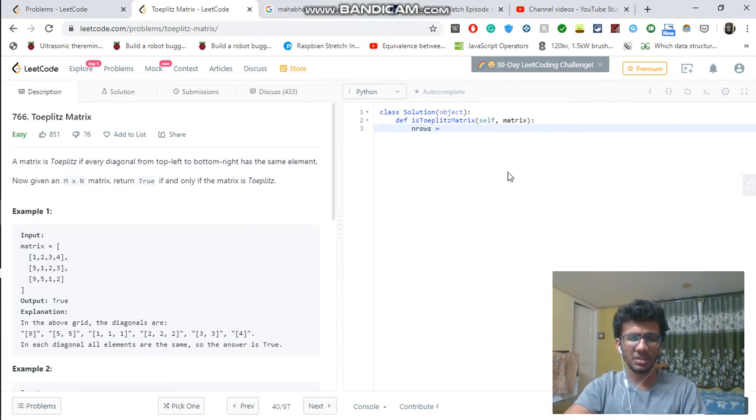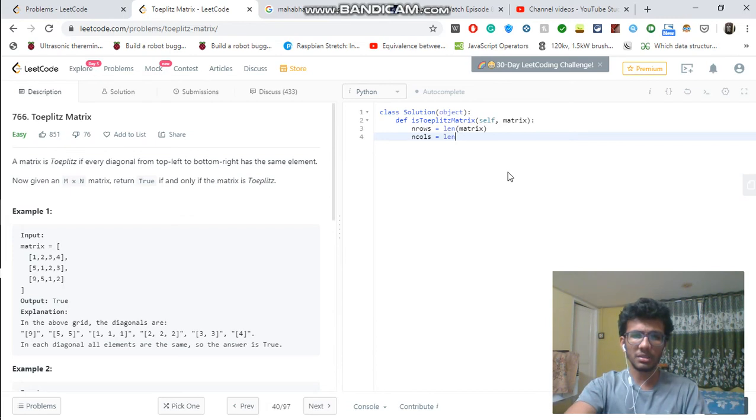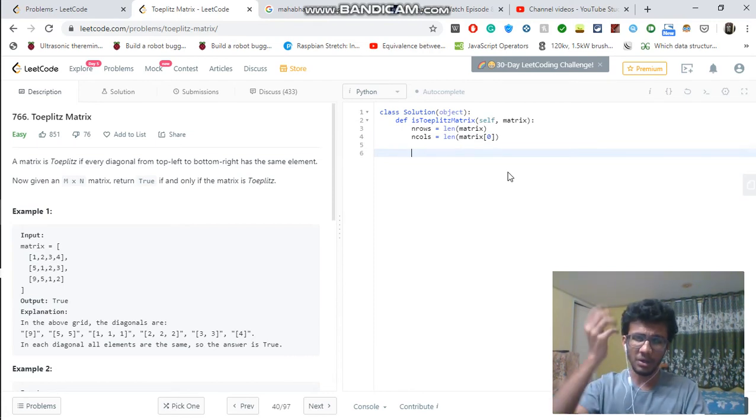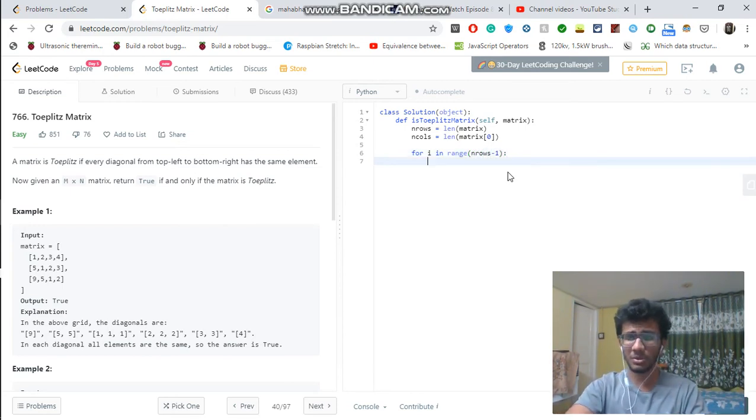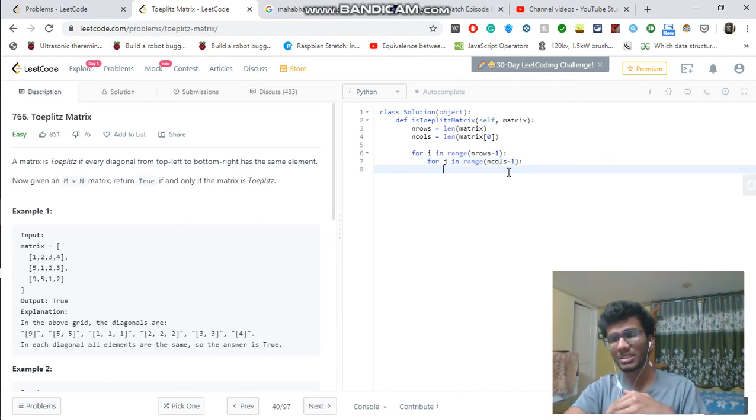So n rows is equal to len of matrix. Similarly, n cols is equal to len of matrix of 0. Any variable name is up to you. Okay, so we have set n rows and n cols. For i in range of n rows minus 1, as we don't want to select the last row. Similarly, for j in range of n cols minus 1, as we don't want to consider the last column.